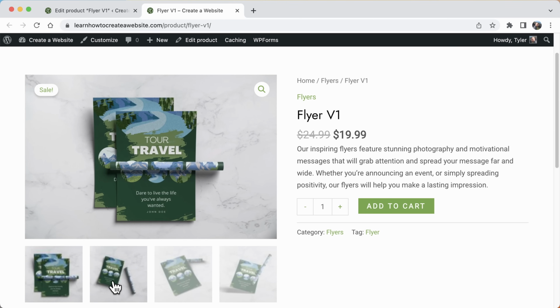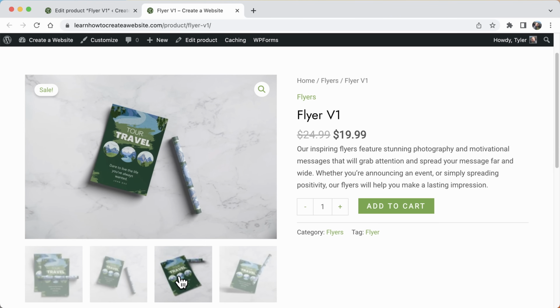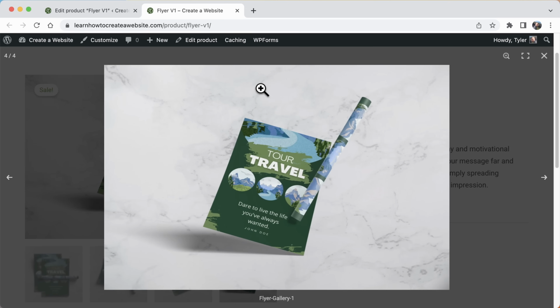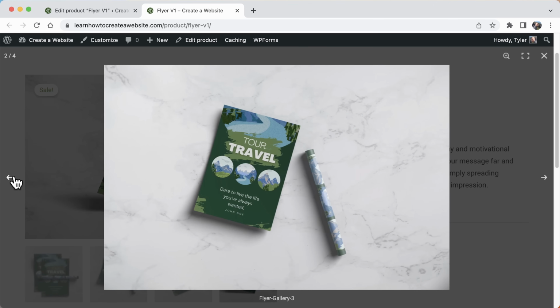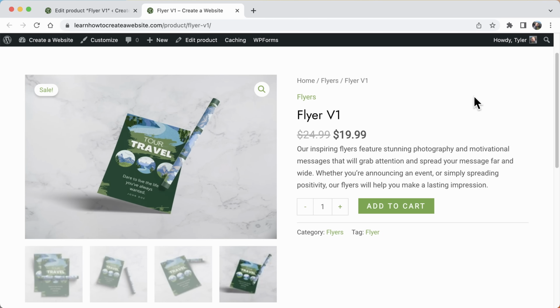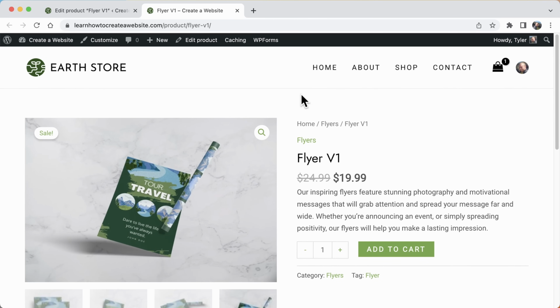And then down here is the image gallery. So your users can click through the images and check out the different images of the product. We can also click up here and we can go through the images like this and exit out of there if we want. So that's how you create a simple product on your website. Next, let's learn about upsells and cross-sells and customer notes.